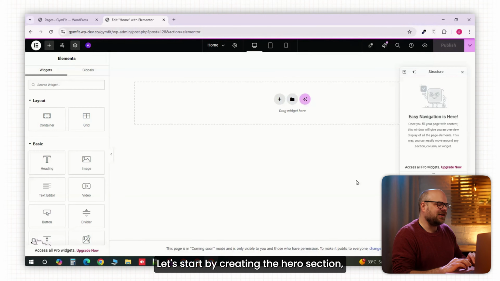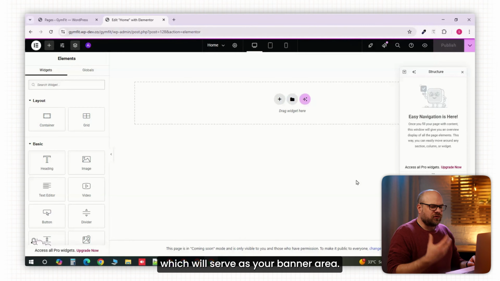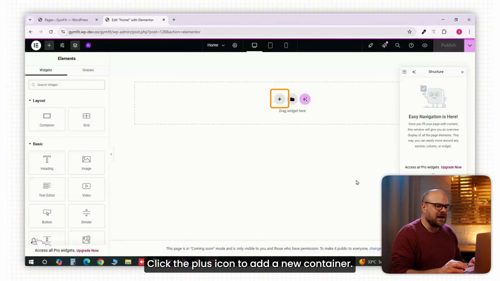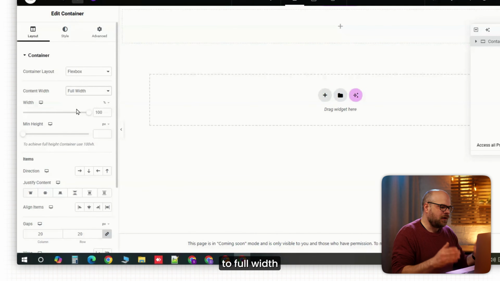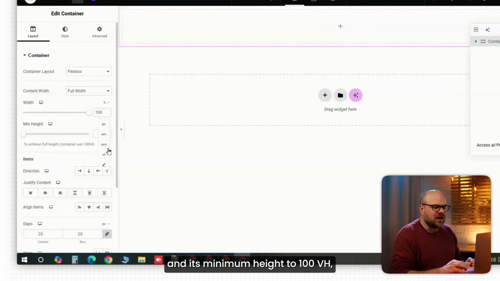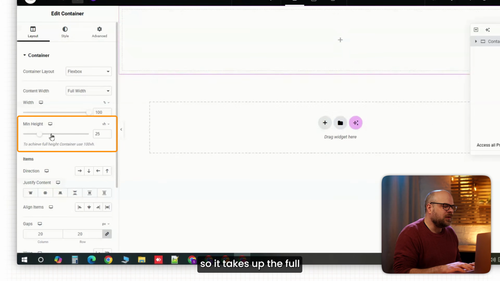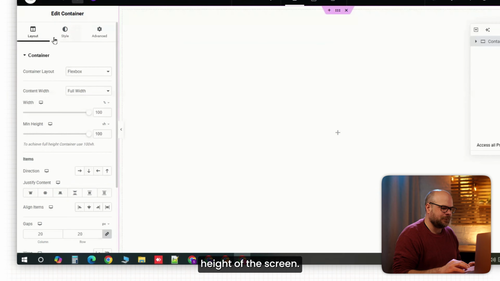Let's start by creating the Hero section, which will serve as your banner area. Click the plus icon to add a new container. In the layout settings, set its width to full width and its minimum height to 100 VH, so it takes up the full height of the screen.